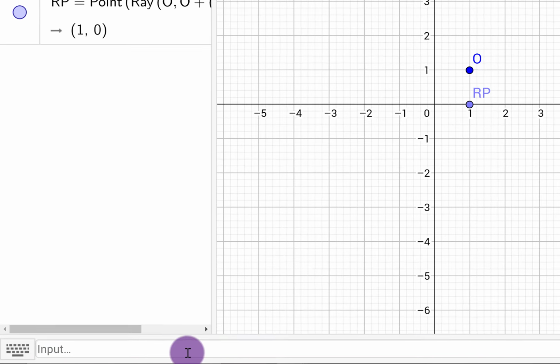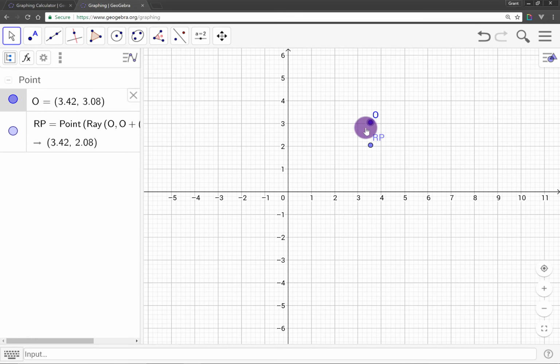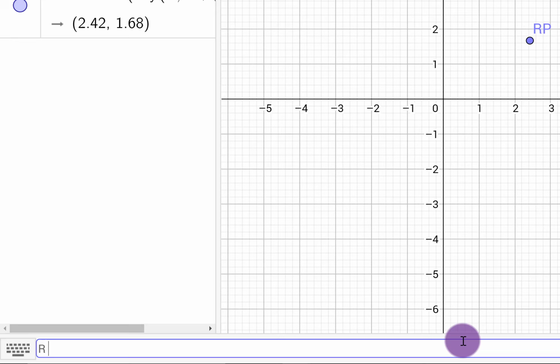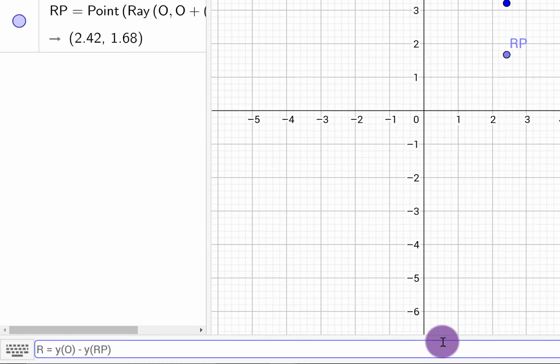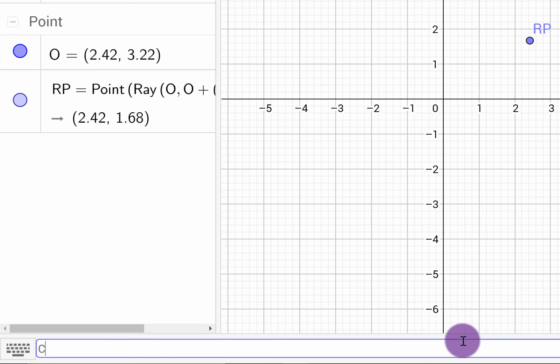So I'll hit enter. And now what we see is as I adjust O, this point RP always stays on this ray that starts at O and just goes directly downwards. So what we'll do is do R equals Y of O minus Y of RP to get the distance between these 2 points, which will give us the radius of our circle. Okay, so now we'll actually create the circle. We'll do C equals circle, centered at O, has a radius of R.